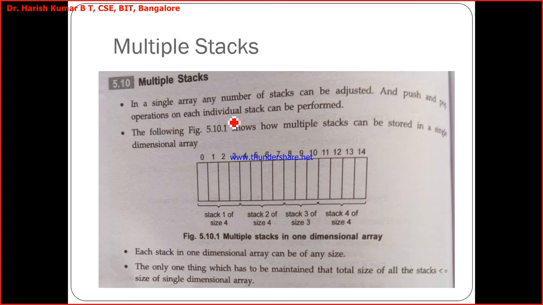In the previous sessions and classes, we understood one array, one stack. So you created one array for storing elements of one stack. But now, in a single array we can store any number of stacks, and push and pop operations on each individual stack can be performed. Now how to do that? It is demonstrated in this figure.